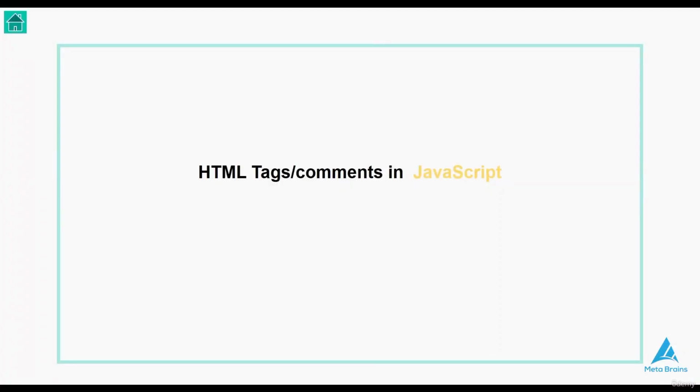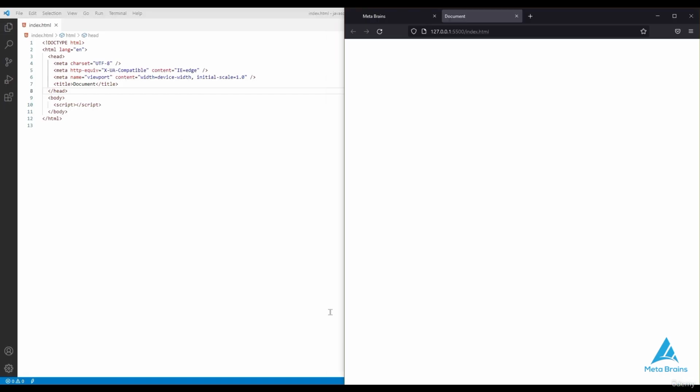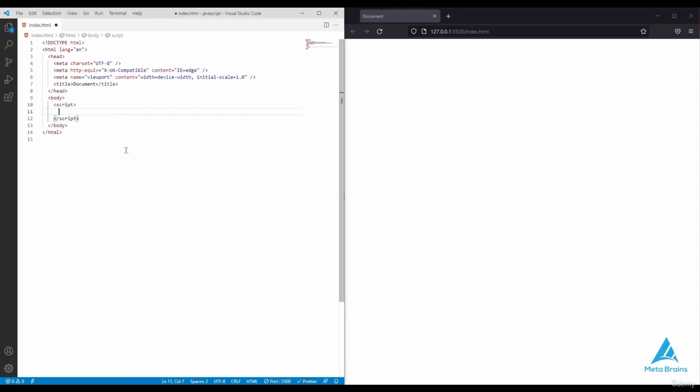Alright, so let's now see how we can add HTML tags and comments. We already know that we can use JavaScript and HTML tags, but in this section we'll see how to use HTML tags in JavaScript. So first of all, let's go to VS Code. We open the browser and we use the document.write, and then we print the statement hello world and we save it. Alright, so now print this statement in the italic form or with the head tag.